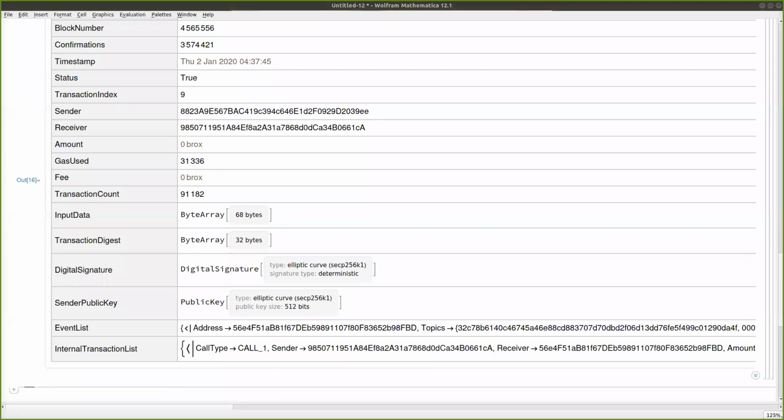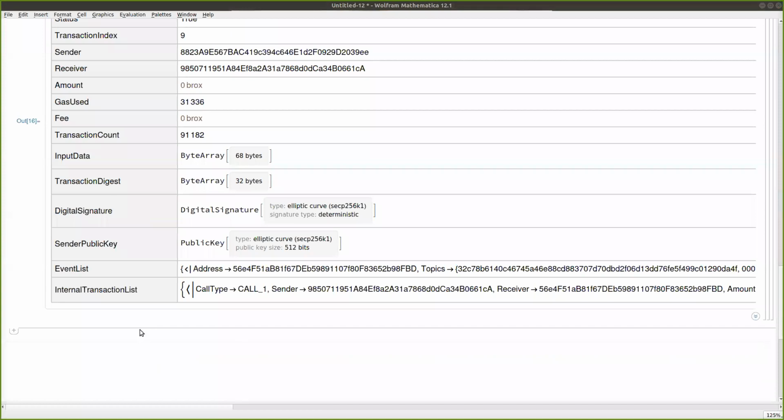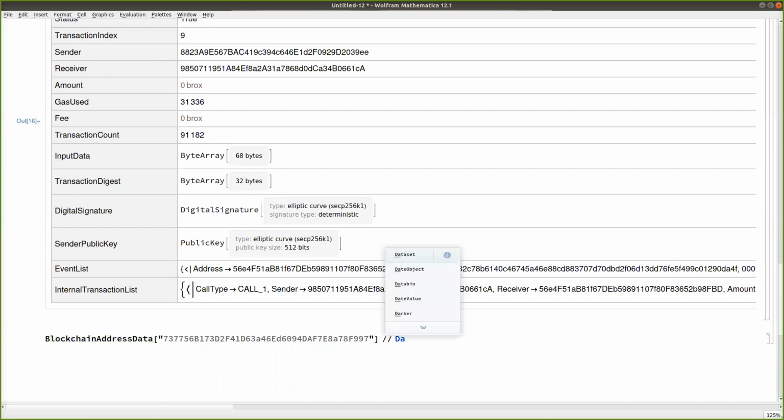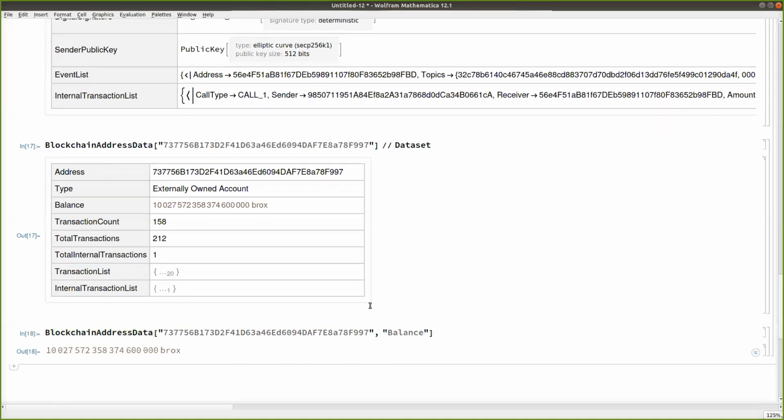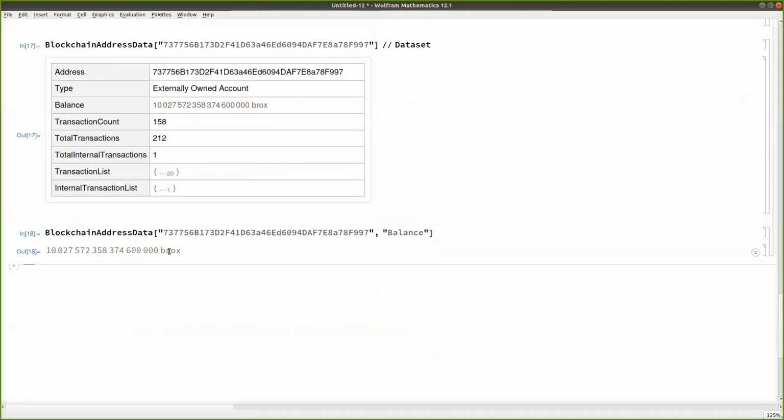So let's try something else. Let's try BlockchainAddressData. That's another of our functions, and this one should have more information. Yeah, all right, so this one has a balance. If I do this and ask for the balance, I can show you that this is a quantity with Brox as units.